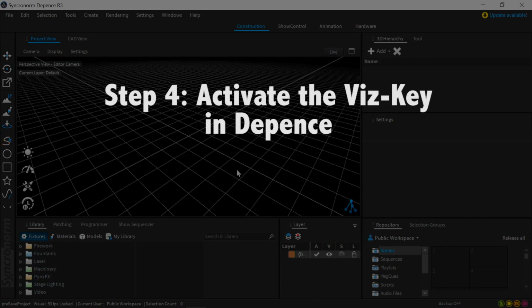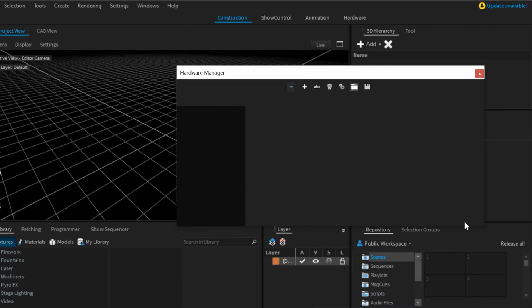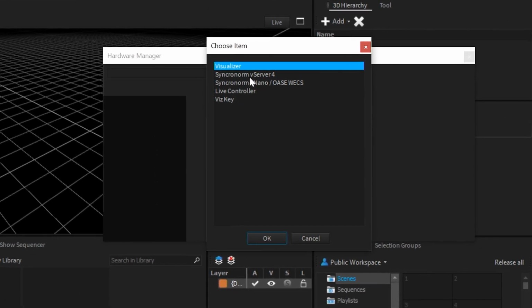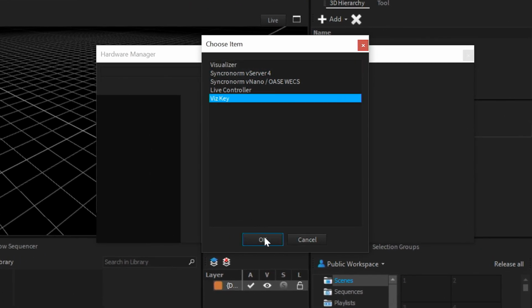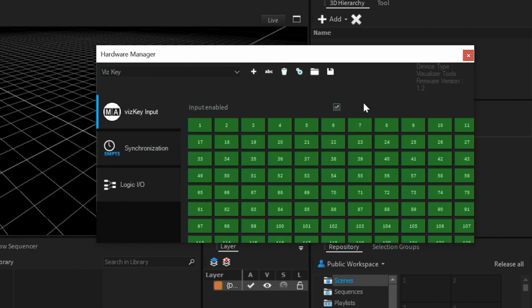Step 4. Activate the viz-key in Depence. Go to the Windows section in Depence and open the Hardware Manager. Add the viz-key as a new device and activate it. This will enable communication between Depence and the grandMA3 software.